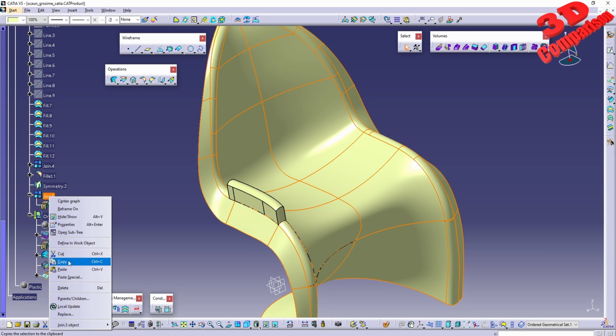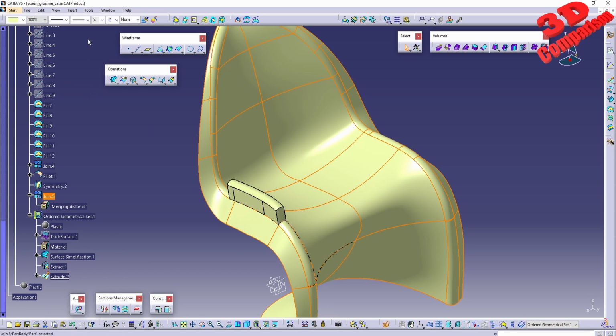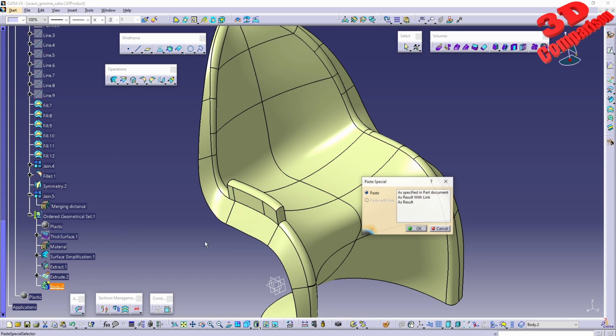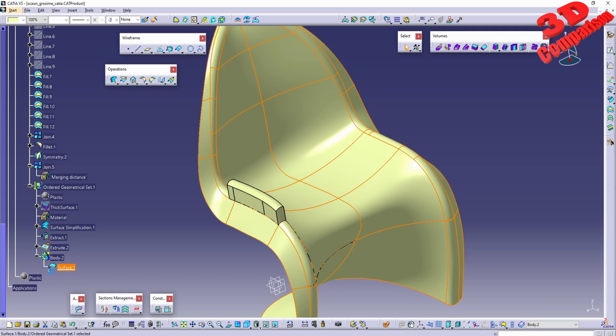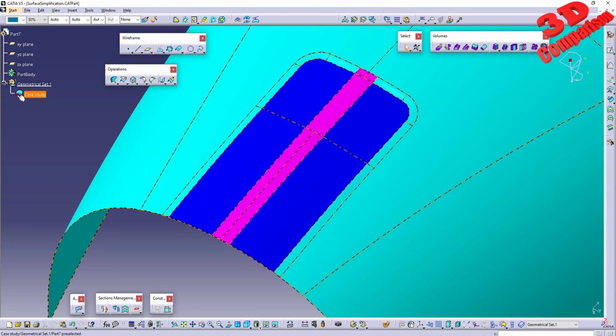If I go over here, copy, I can create a new body. And within that new body, I can paste special and I can paste the result. And that will just give me a surface like this. If you take a look over here, you're going to see that icon over here. So we have a surface and a sign over there. So over here, we directly have a resulting surface like that. So we don't have any history for this.